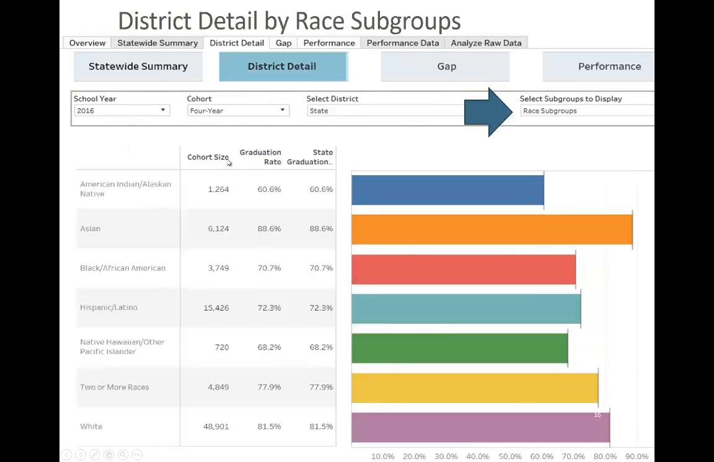And the analytic also does show the cohort size and the graduation rate as well as the state graduation rate. So you can see how the numbers stack up. And these are race subgroups here. And you're still in that district detail tab.